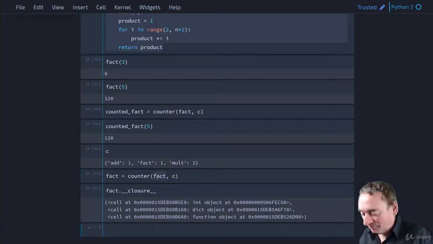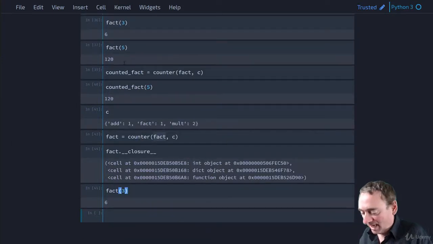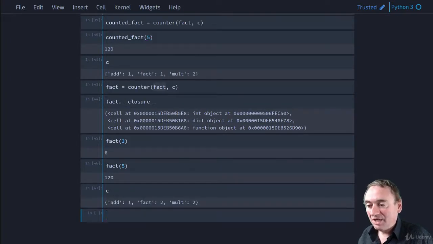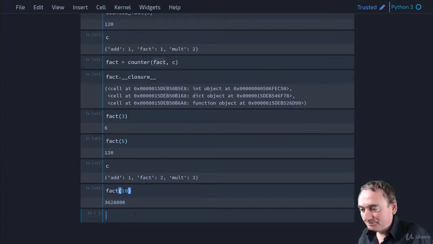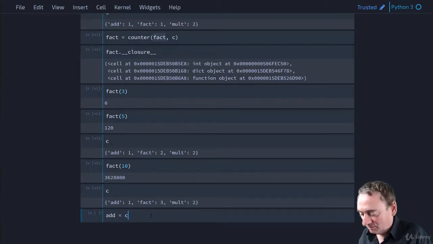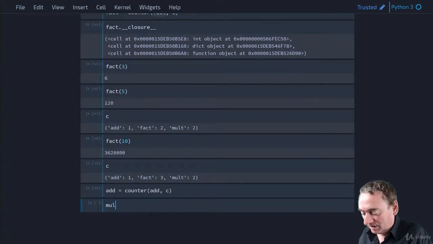So as you can see, fact now works just as before. Remember, I could call fact 3. Well, now I can do that, and I can call fact 5, and so on. The only difference is that there's something extra going on. If I look at C, you can see that it's been called a few more times. Let's call fact 10, and let's look at C, and fact is now 3. And of course, I can do the same thing with add. I can say add equals counter add, comma C, and I can say mult equals counter mult, comma C.